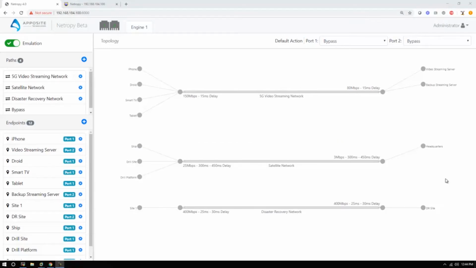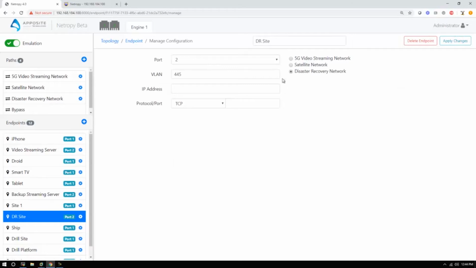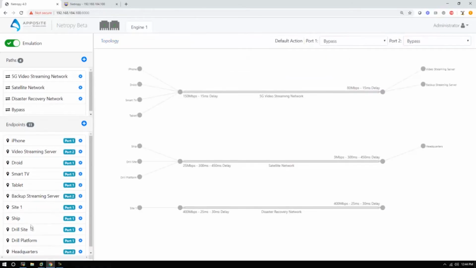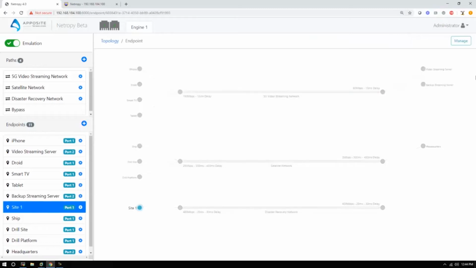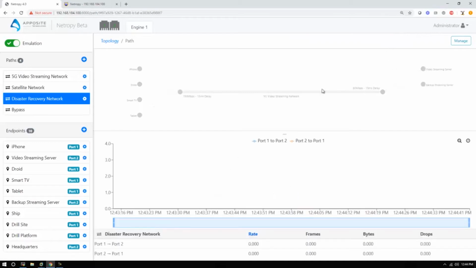To manage endpoints and paths, simply highlight which you'd like to manage. You can click on the dot, or you can click over on the left margin, go to manage, and you could edit or you could delete. Do the same with path.